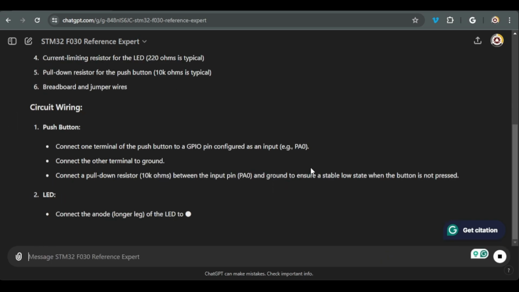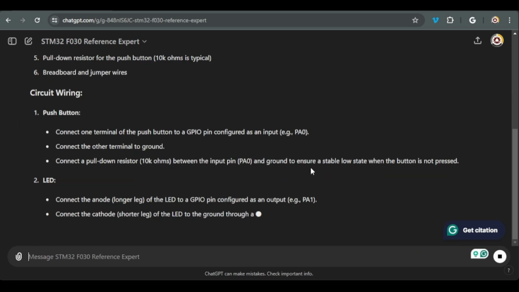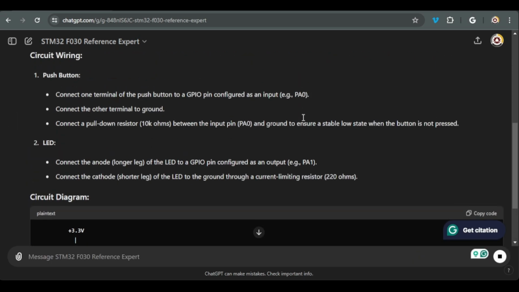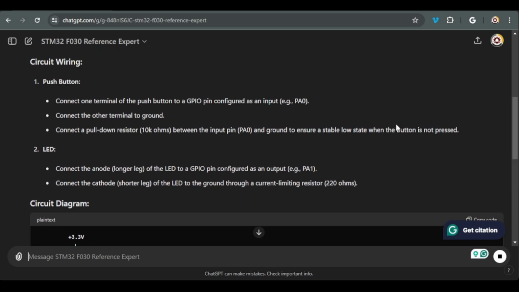So the first thing I want to check to see if the wiring is correct. It looks like it's using PA0 and PA1, but I'm kind of curious if it's telling me to put it to the positive rail. Connect one terminal of the push button to GPIO pin configured as input. Connect the other terminal to ground and connect a pull down resistor 10K ohms between the input and ground to ensure the stable low state when button is not pressed. So that's good information, but it's still wanting me to connect it to ground.